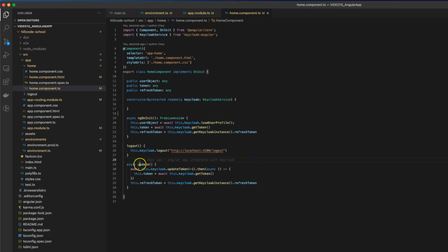And then we have another method which is to update our access token, and this one again from the object that we passed down, we use the update token method, and we use this -1 to force push the updated token. And yeah, so again we are just replacing the variable with the new token, and then also we are replacing the refresh token in the text area with a new refresh token. So this one we have in the component.